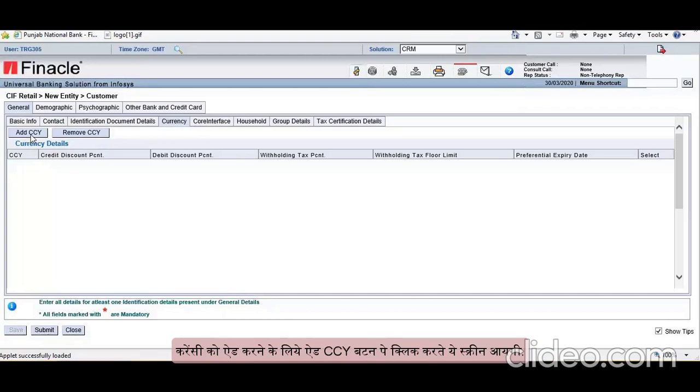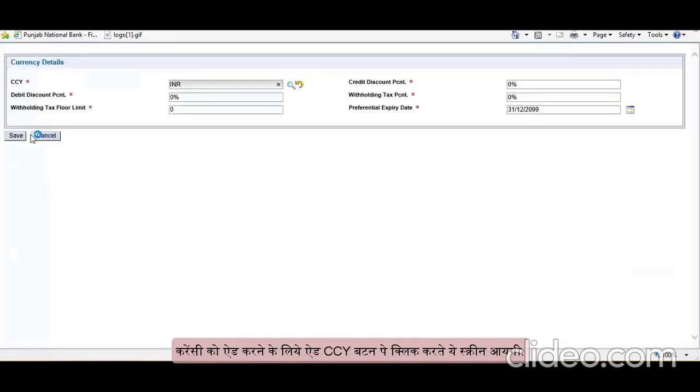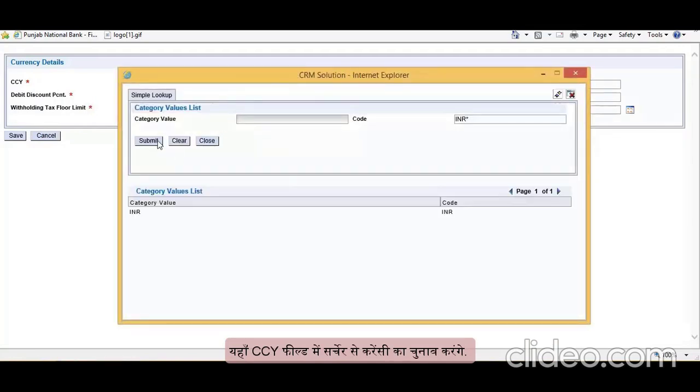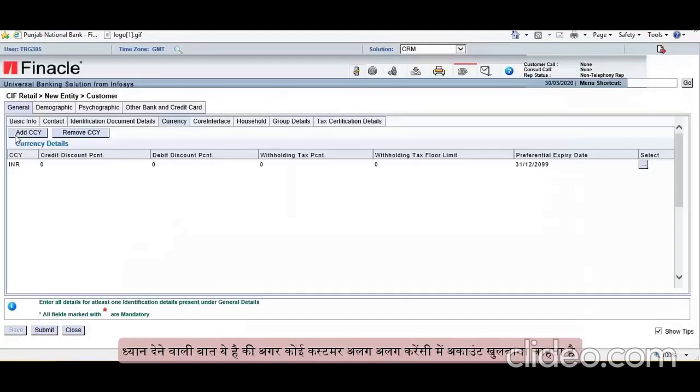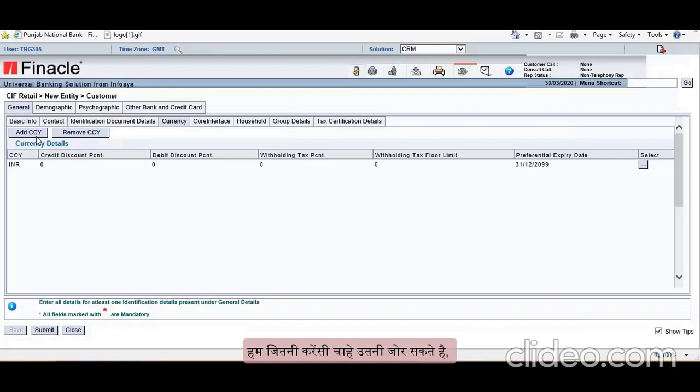We will click on the Add CCY button and a new screen will appear. Here in the CCY field, we will select the currency through the searcher. Other fields will get auto-filled as per the currency selection. Point to remember is, if a customer wants to open an account in different currencies, then it will be possible only if those currencies have already been added in CIF. We can add as many currencies as we want.